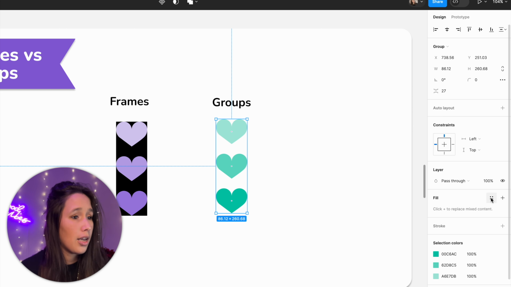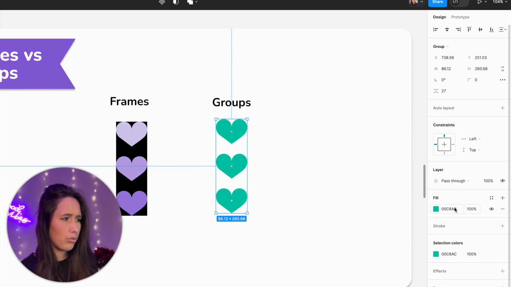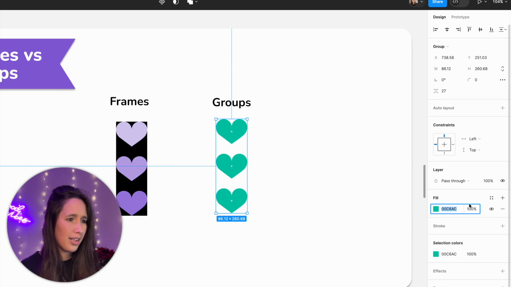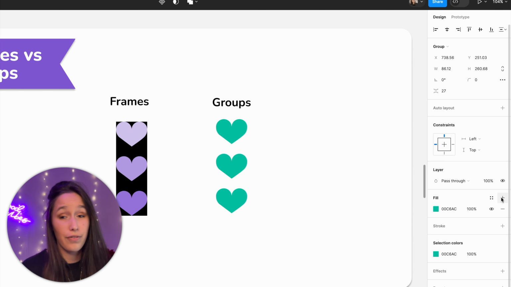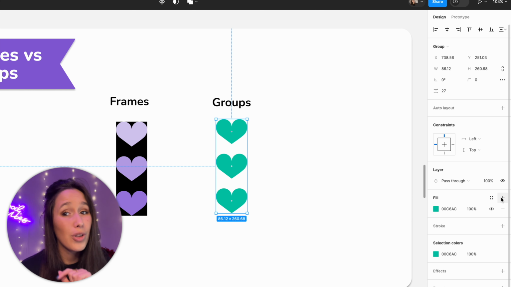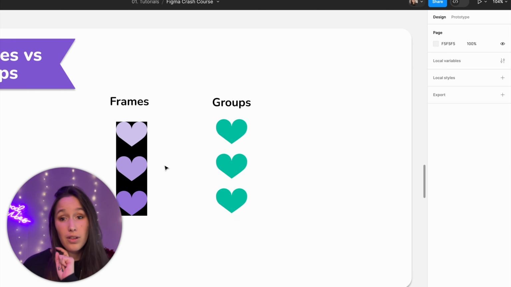First bad sign. If I click on plus, ooh, what happened? Yeah, so instead of taking on that new fill color, it just changed the fill color of all the elements inside of it. Not what we wanted, right? So that's difference number one.